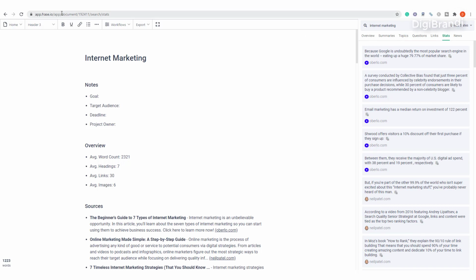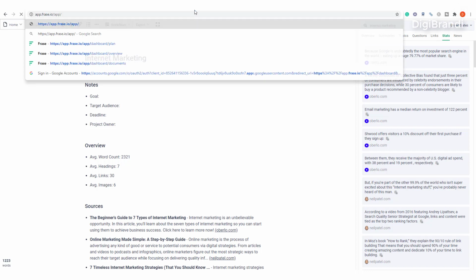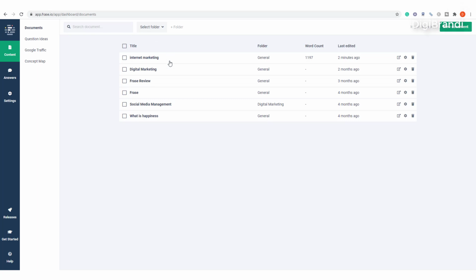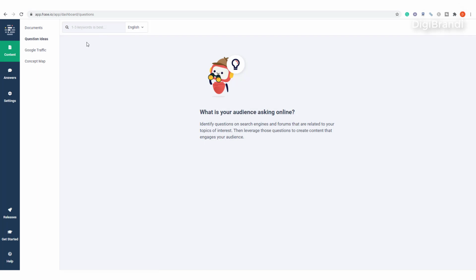Now let's move back to the dashboard to learn about the other things. You can see our newly created document has been shown on the timeline with our other documents. Now this is our dashboard, and first things first, let's click on the content. So here is all the content that we have created using Frase. If we click on question ideas, it is asking to add a seed keyword from which it will generate the questions. For example, I'm going to add the seed keyword internet marketing.